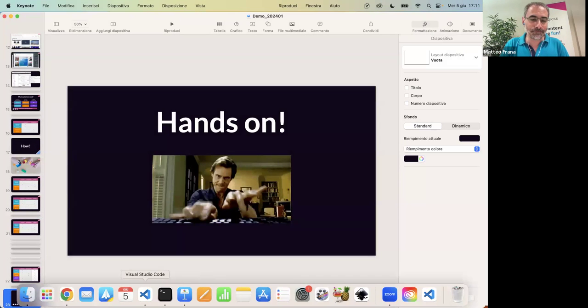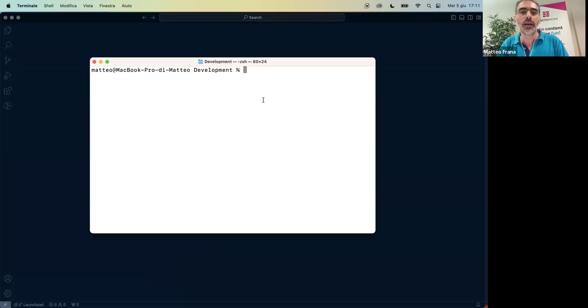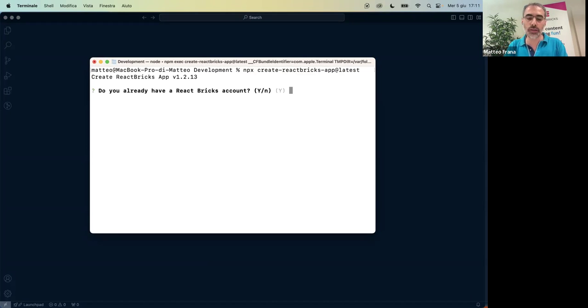So let me open the CLI. Everything starts with a CLI command: npx create-react-bricks-app@latest. So we will create a new React Bricks project. The CLI asks if we have an account. Yes, we have an account. Let's log in with this account.